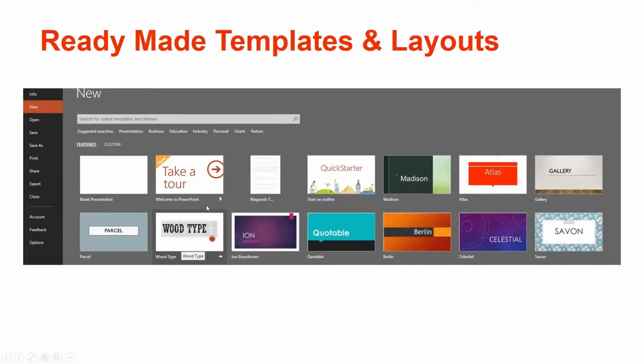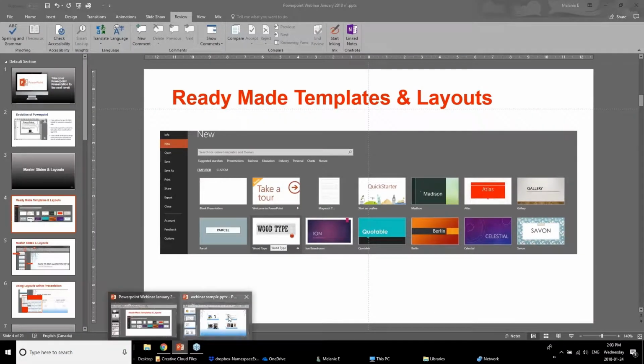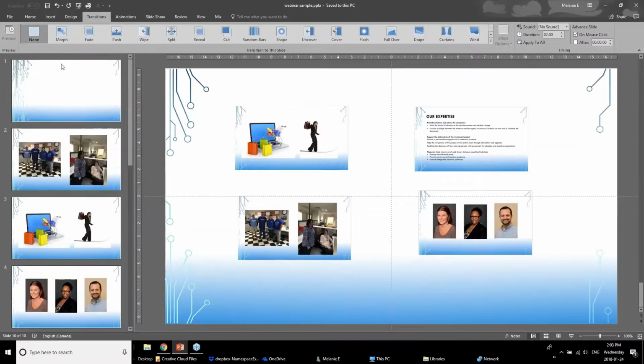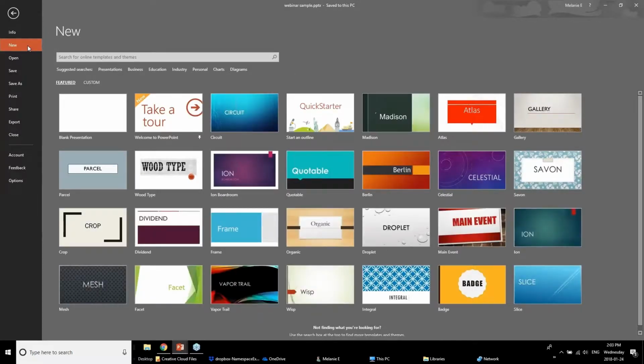In 2016, there's what's called the backstage part of PowerPoint, or any Microsoft Office product, where if you're going to create a new PowerPoint, you have all these ready-made templates and layouts. I'll just jump into PowerPoint right now, and I have a little sample going at the same time. If I go along the top to File, you'll see this is what's considered the backstage. It allows you to do a lot of things like opening and saving, but the big thing is here in the New section, where we have all these new templates.